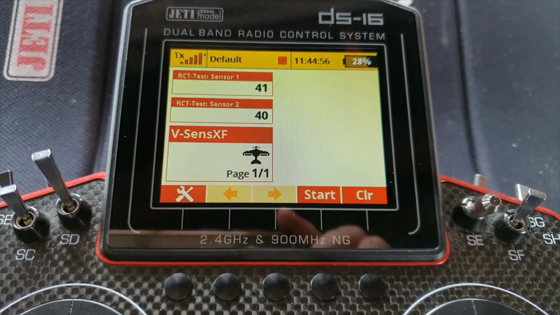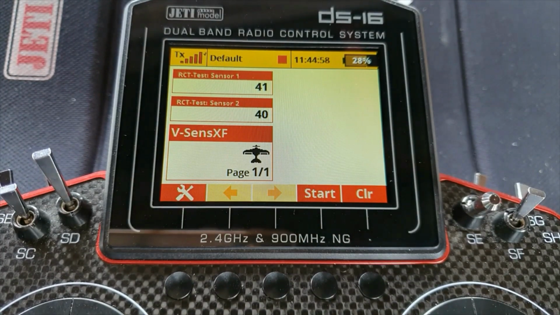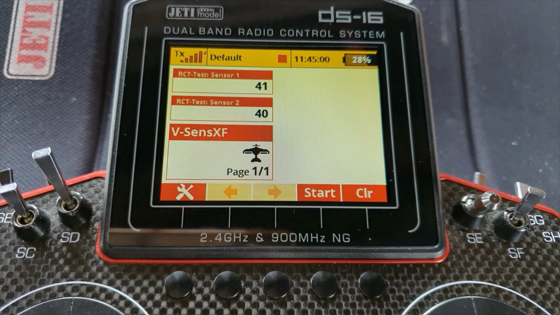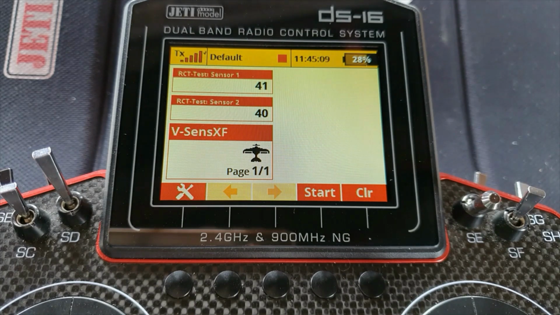So if you do a lot of programming with your sensors, it's well worth having. It allows you to test a lot of your programming on the ground without having to get airborne and then find that some of your programming with your sensor numbers wasn't right.